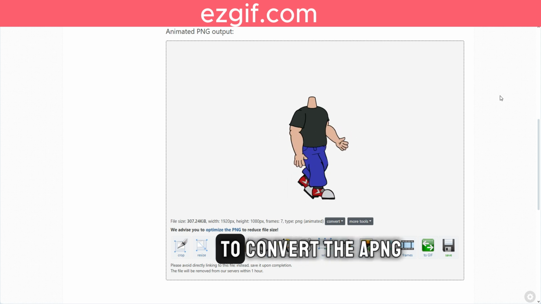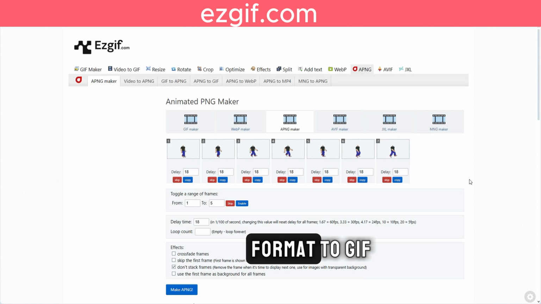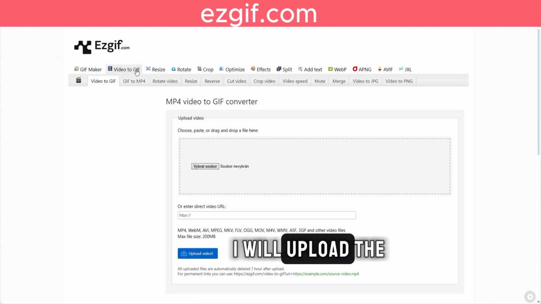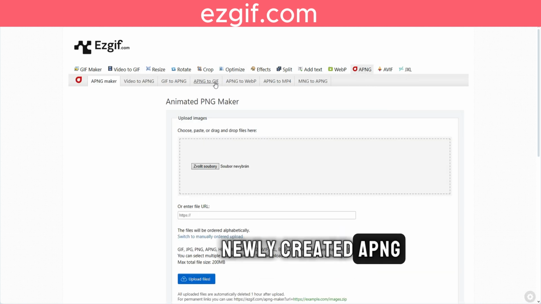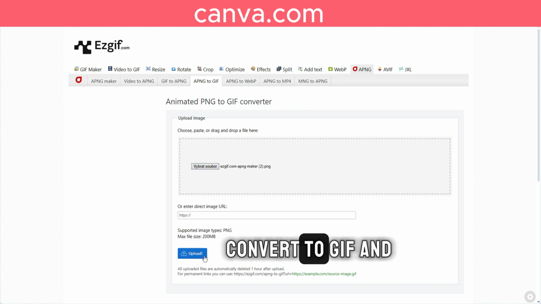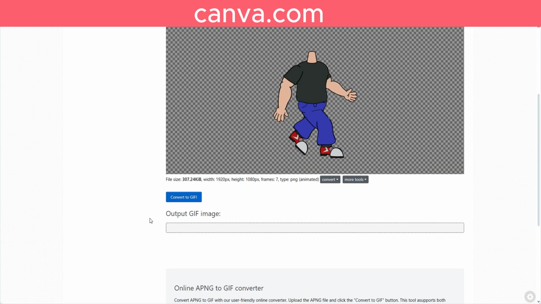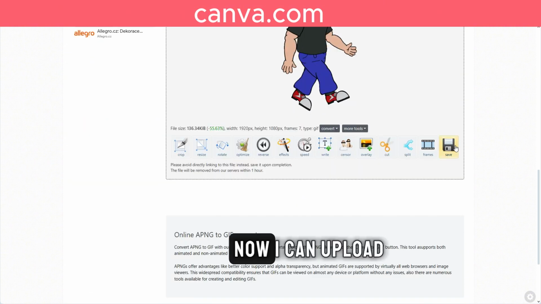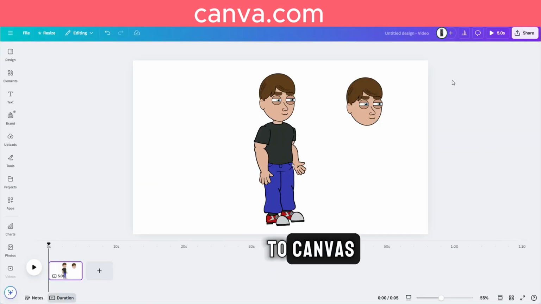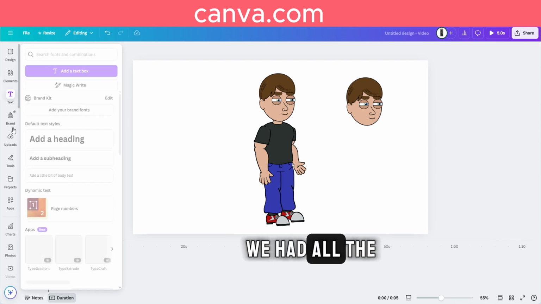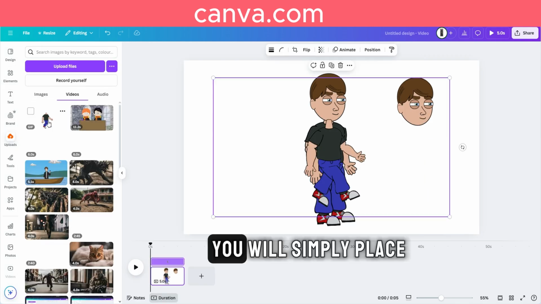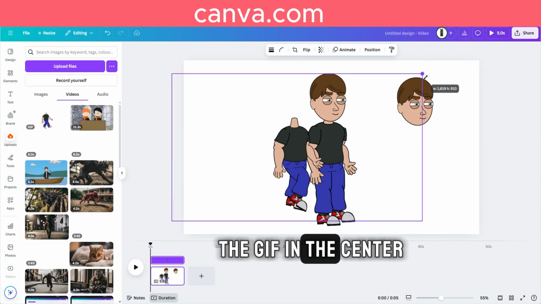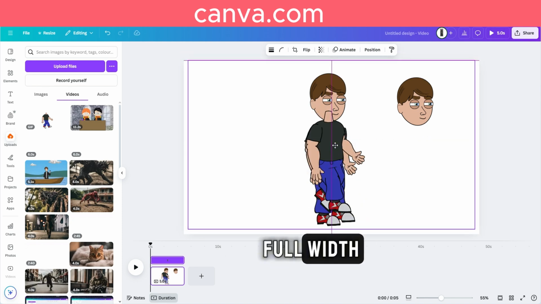Now I am going to convert the APNG format to GIF. I will upload the newly created APNG, convert to GIF and download it. Now I can upload to Canva. You will see why we had all the images center aligned. You will simply place the GIF in the center and stretch it to full width.